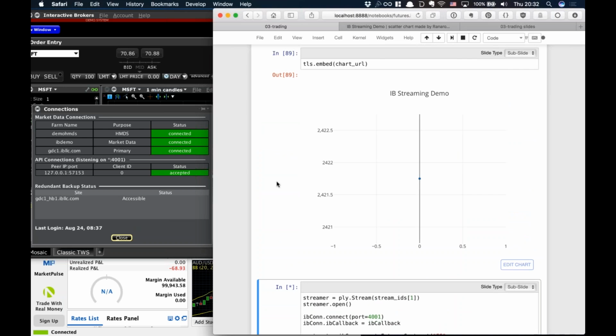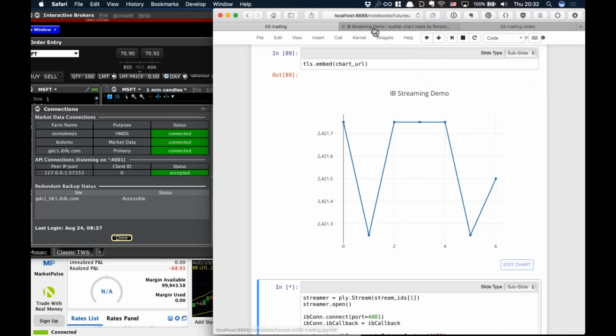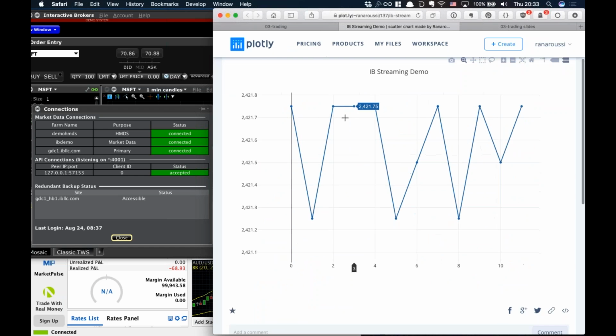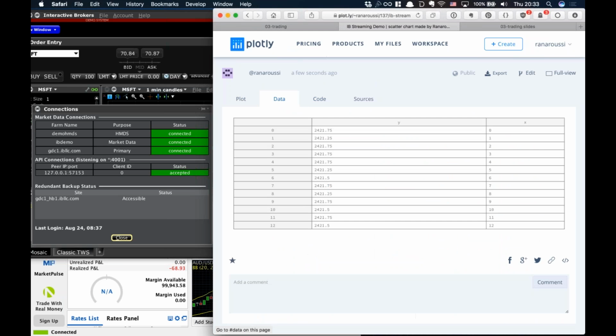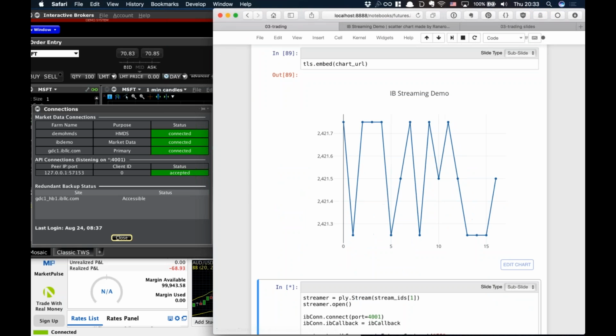Already see the connection. Here's the first data point, second data point, and we have it streaming live also in that tab here. We can zoom. I can see the data coming in live as a table on Plotly. This is very nice.